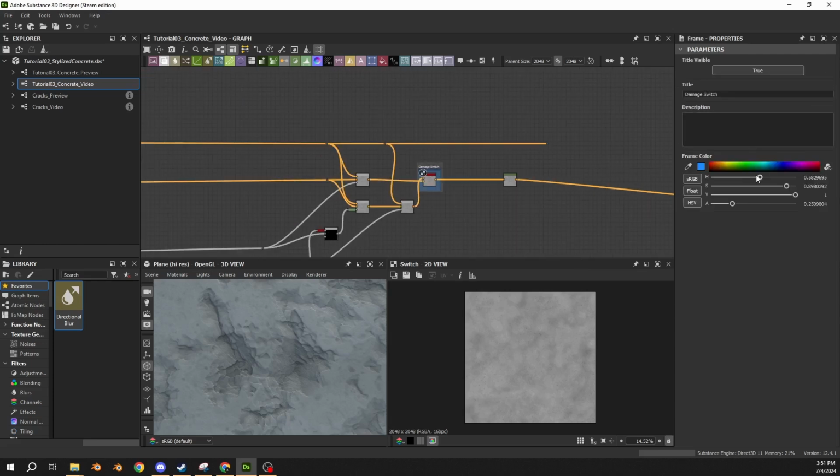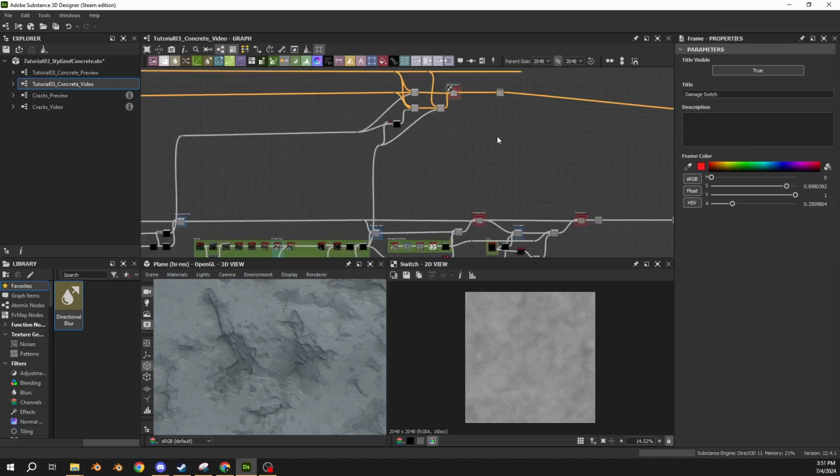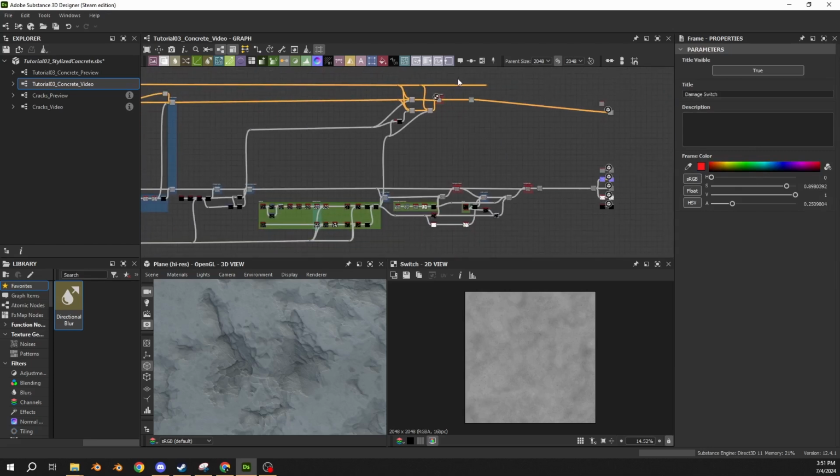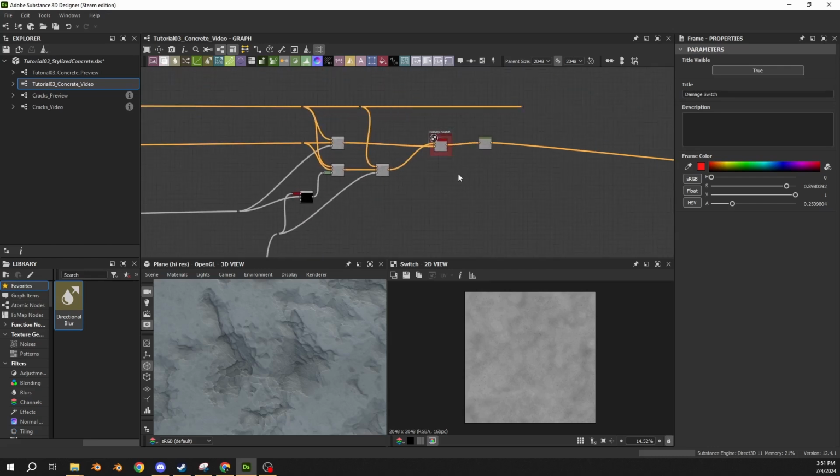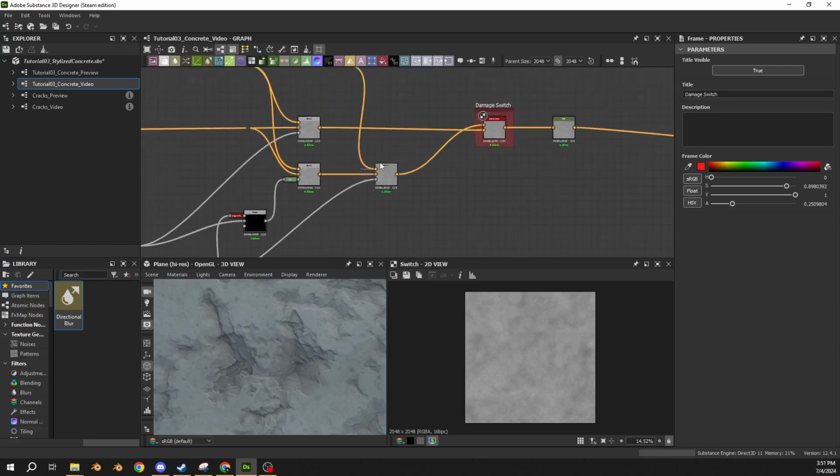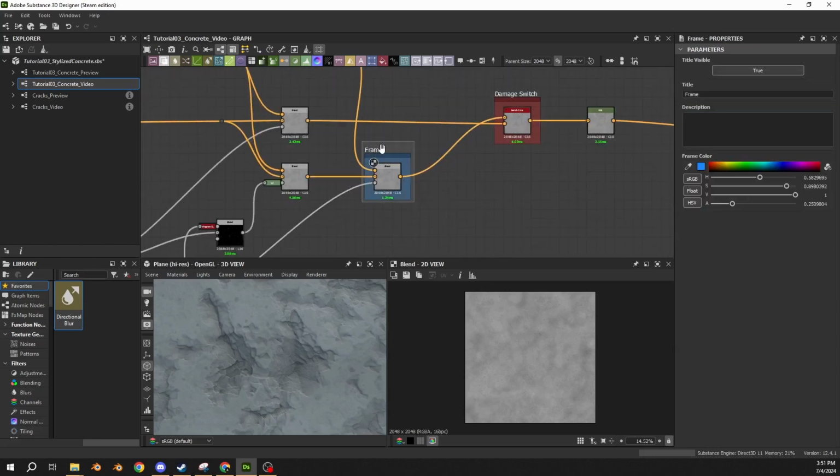Let's make this one red, because red is for switches, so you can see where the switches are happening. Again, you can slide this over so that it lines up with this guy. You can move it over here. And then this is our damage color.